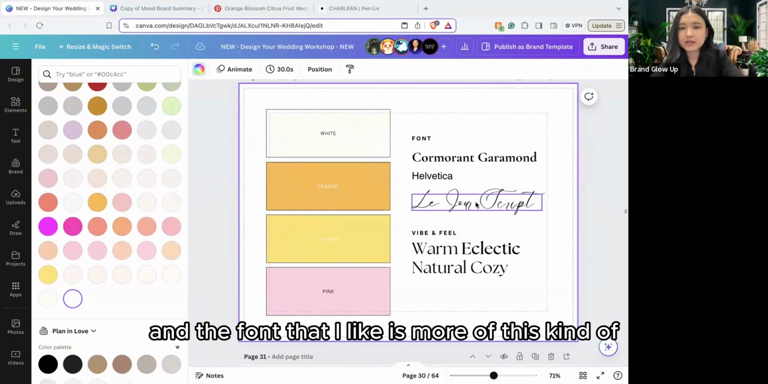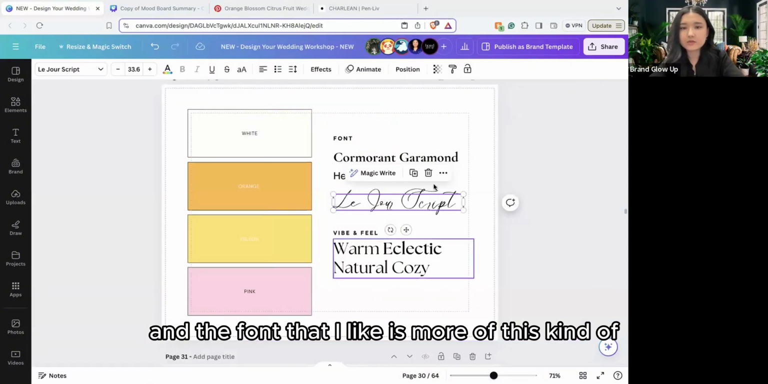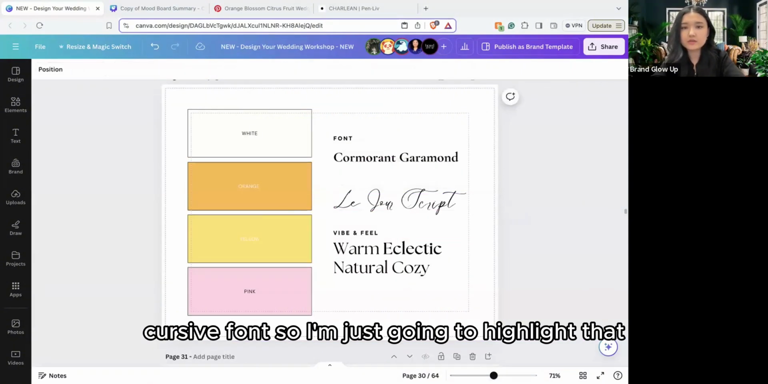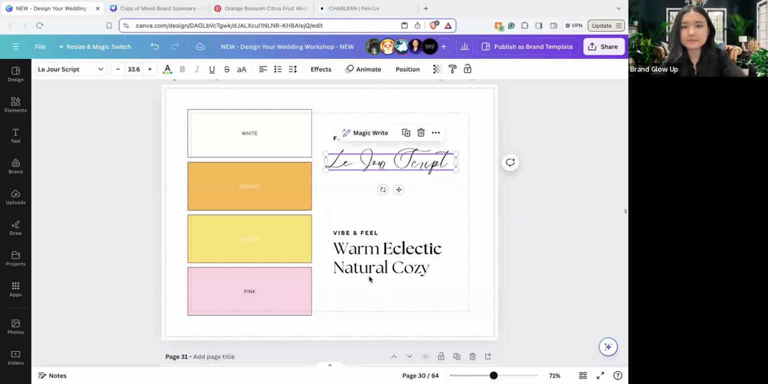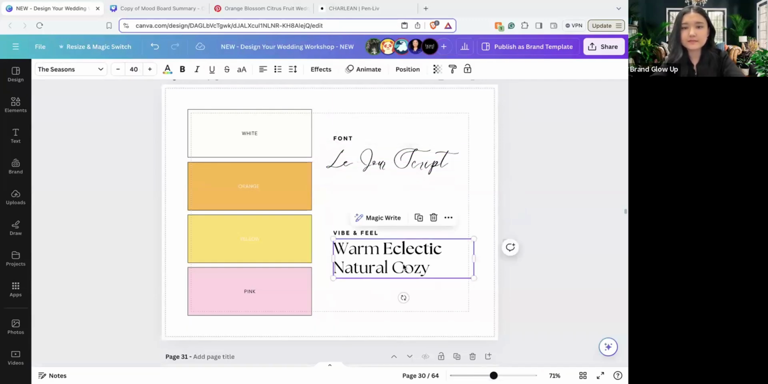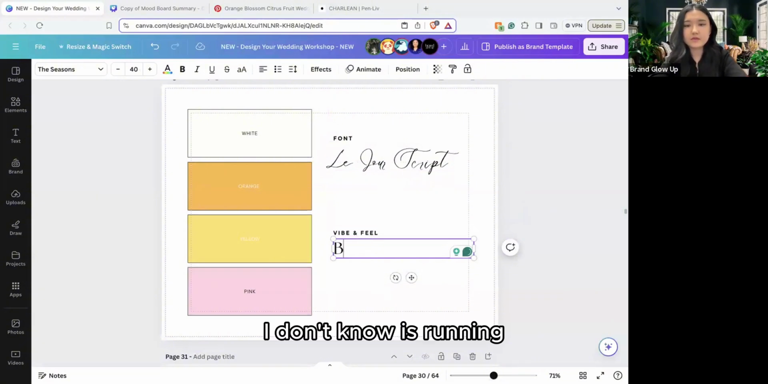And the font that I like is more of this cursive font. So I'm just going to highlight that. Vibrant blue is right.